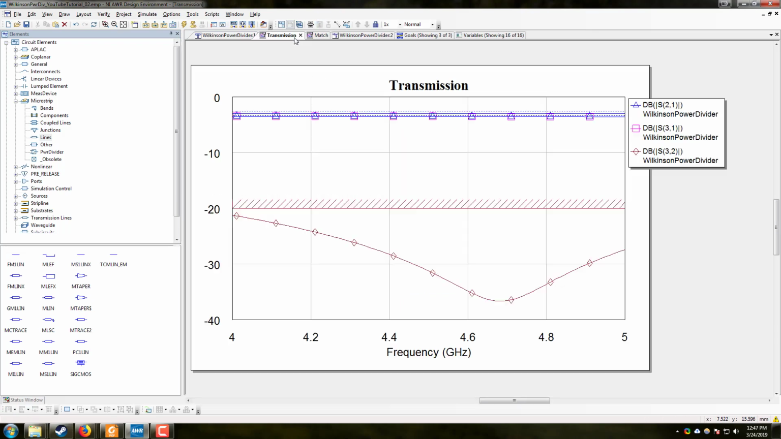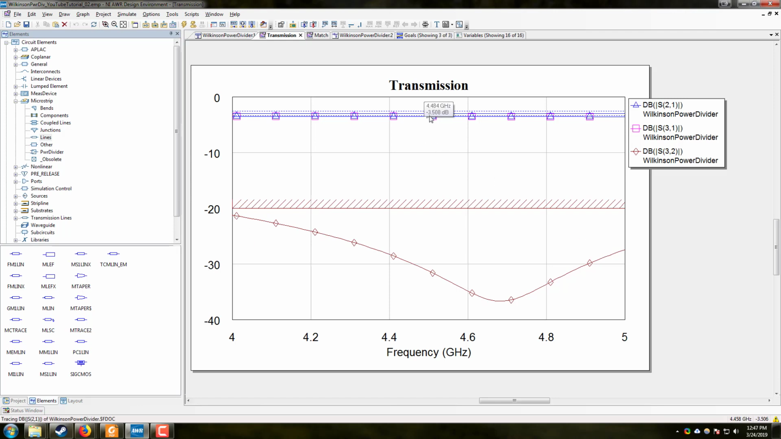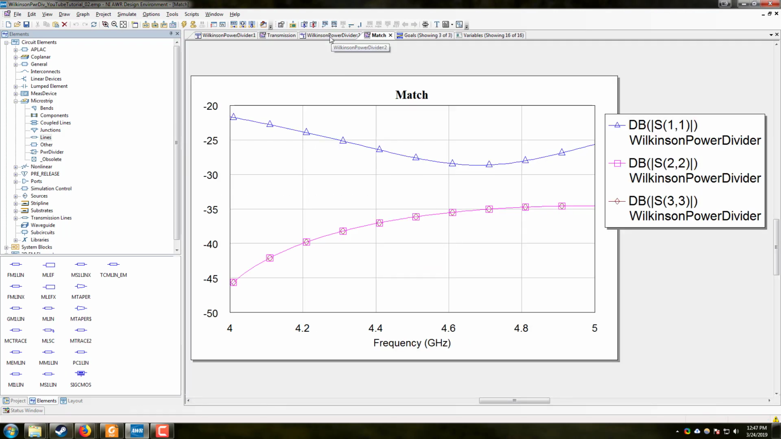Okay. Okay. Our isolation is all under -20 now. We're still at about 3.5. What happened to our match? Okay. So now our match is completely under -20 dB for the S11, and we're looking at pretty much under -35 dB on S22 and S33.